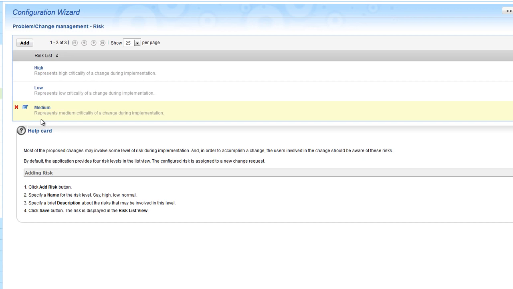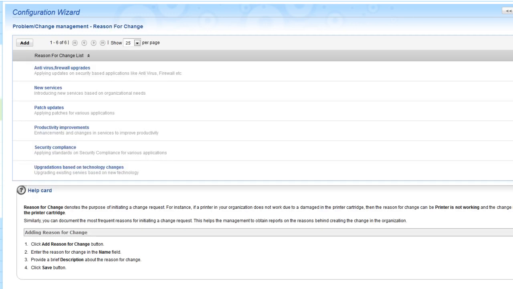Then we have risk. Here you can define the risk involved in doing the change, whether the risk is high, low, or medium. Then you can also mention the reason for change, where the possible reason could be the application is crashing, where you don't have to go search for a different product. The reason might also be a hardware failure, which requires a replacement of hardware, thus making a change in the environment. So this was about the new change management in ServiceDesk Plus 9.0.